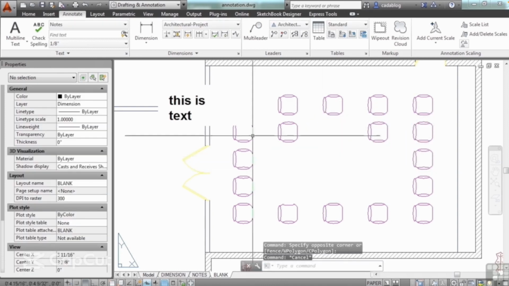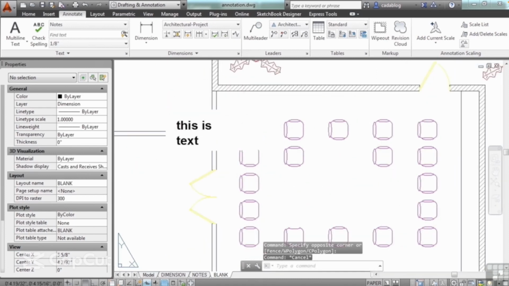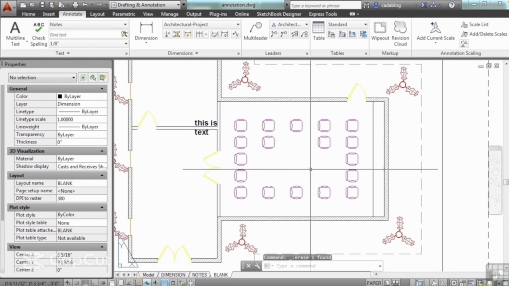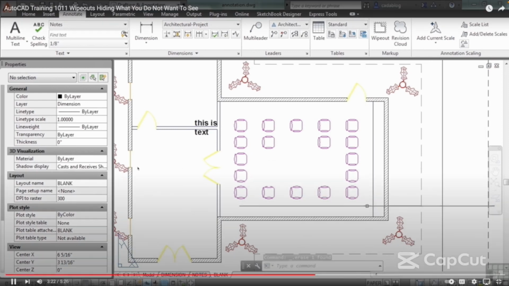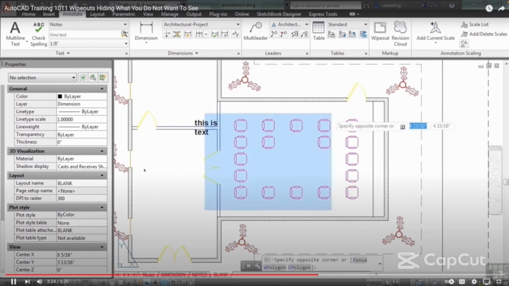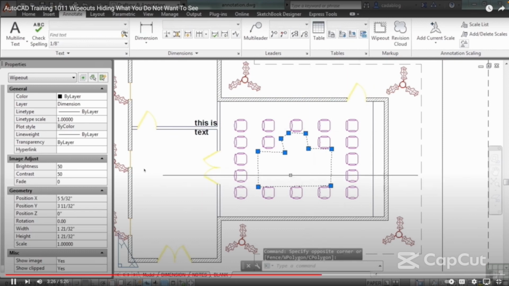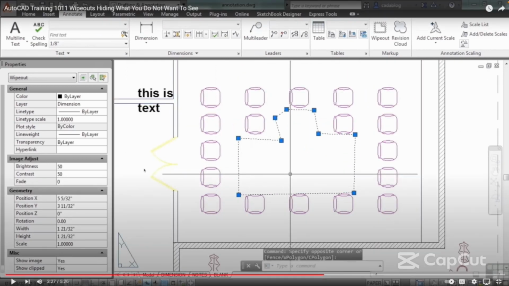But if you were to open up this drawing just the way it is, say that one wasn't there, you would really not have any idea that there was a wipeout there at all. So you used a crossing window to find it. So that could get you into some trouble. So be careful with that.